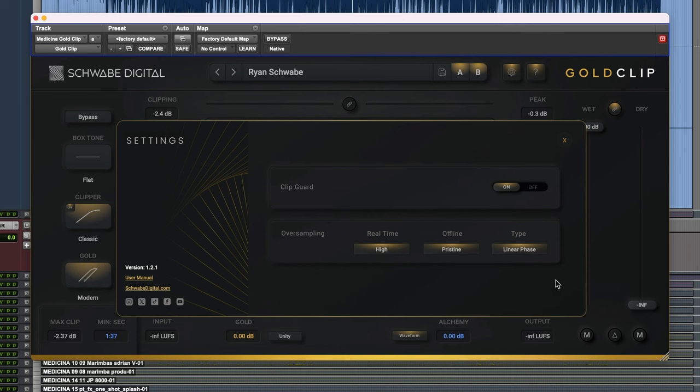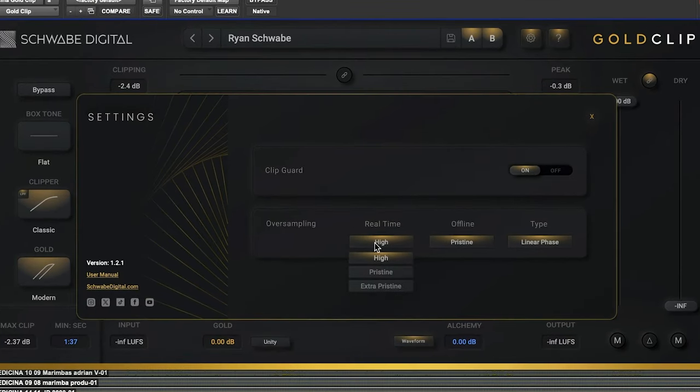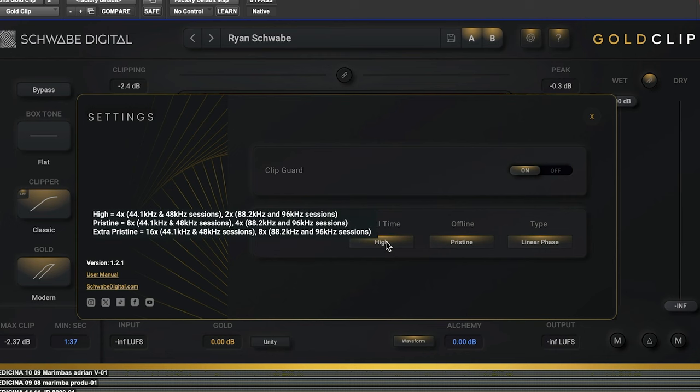Oversampling. You can do oversampling in real time and offline, with three different options when you click. You've got high, pristine, and extra pristine for real time, and the same options for offline. If we hover over here, high is going to do 4x at 44 and 48 and 2x at higher sample frequencies. Pristine is 8 and 4, extra pristine 16 and 8.